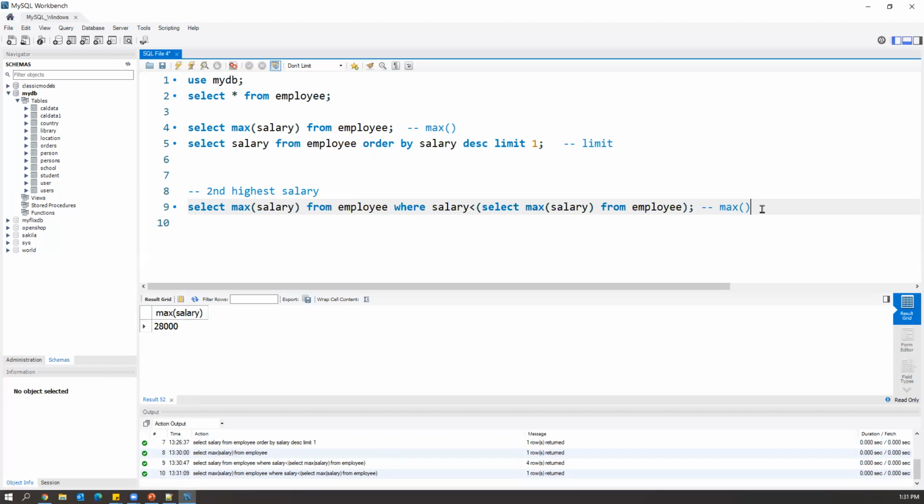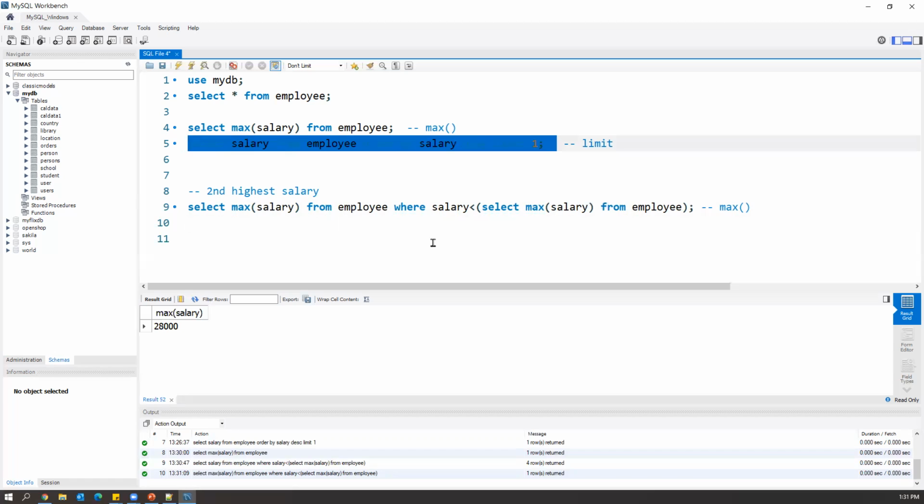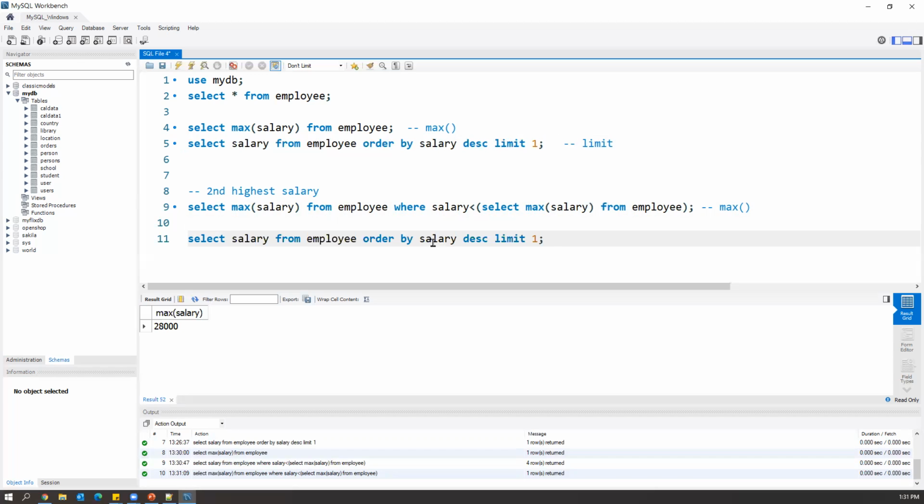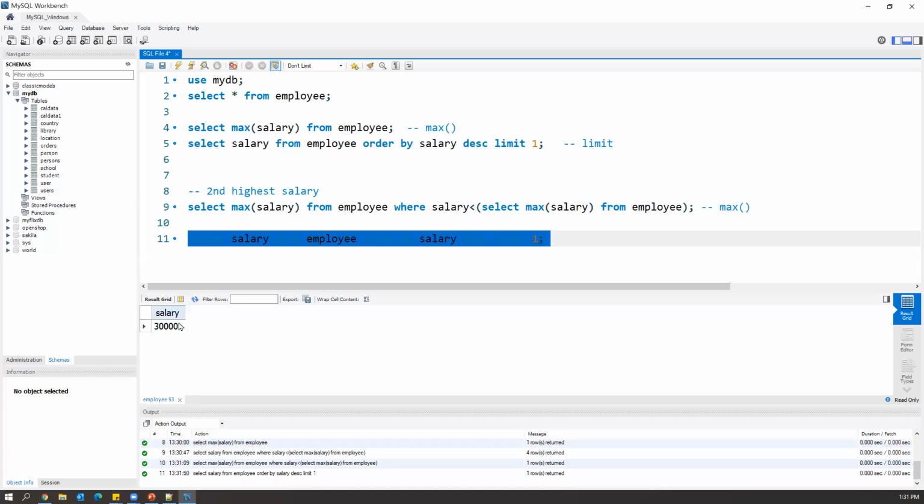Now we can see how we can get the second highest salary by using the limit keyword. We already created one query which gets the highest salary, right? Let me just try this: select salary from employee order by salary DESC limit one. When I execute this, it returns the highest salary. Now we need to capture the second highest salary. When I say limit one, it will give you only the first record.